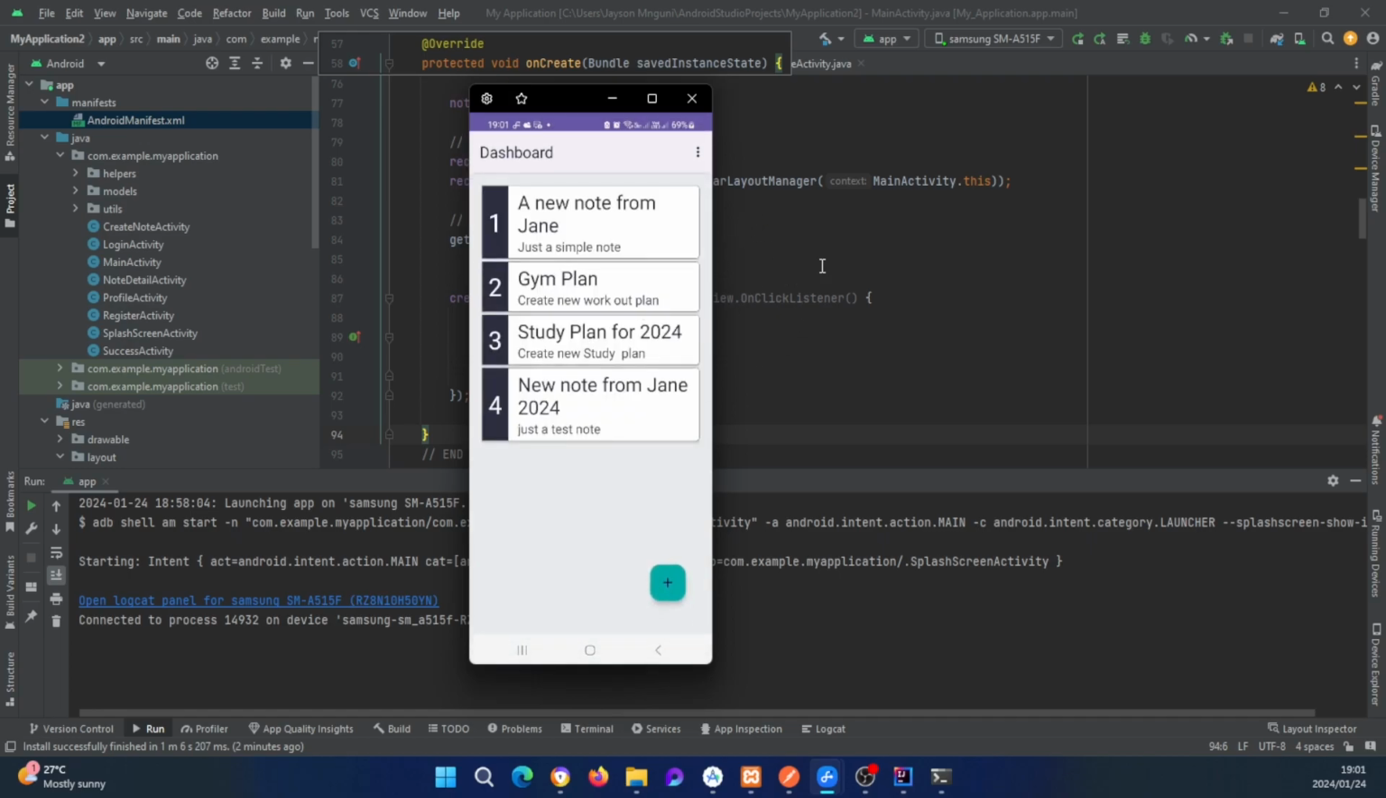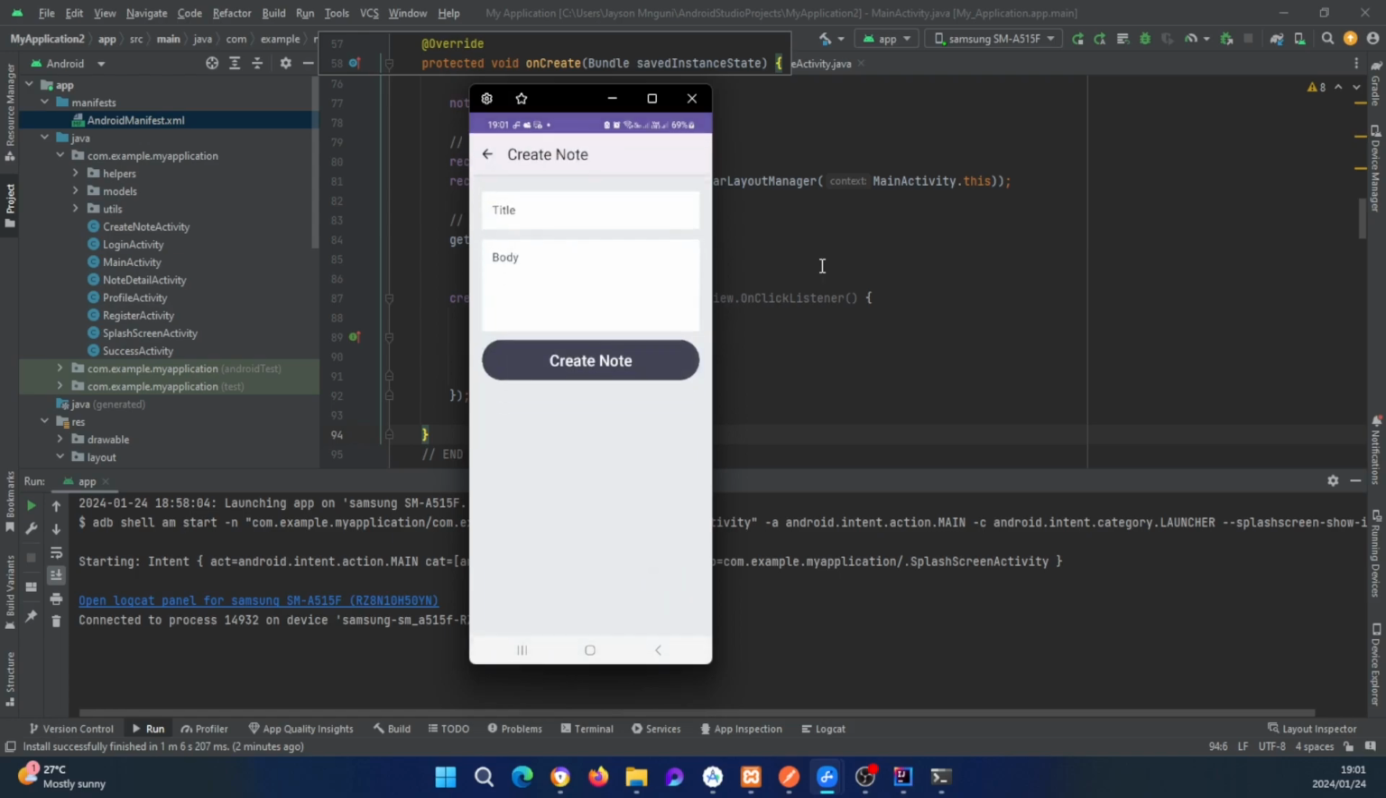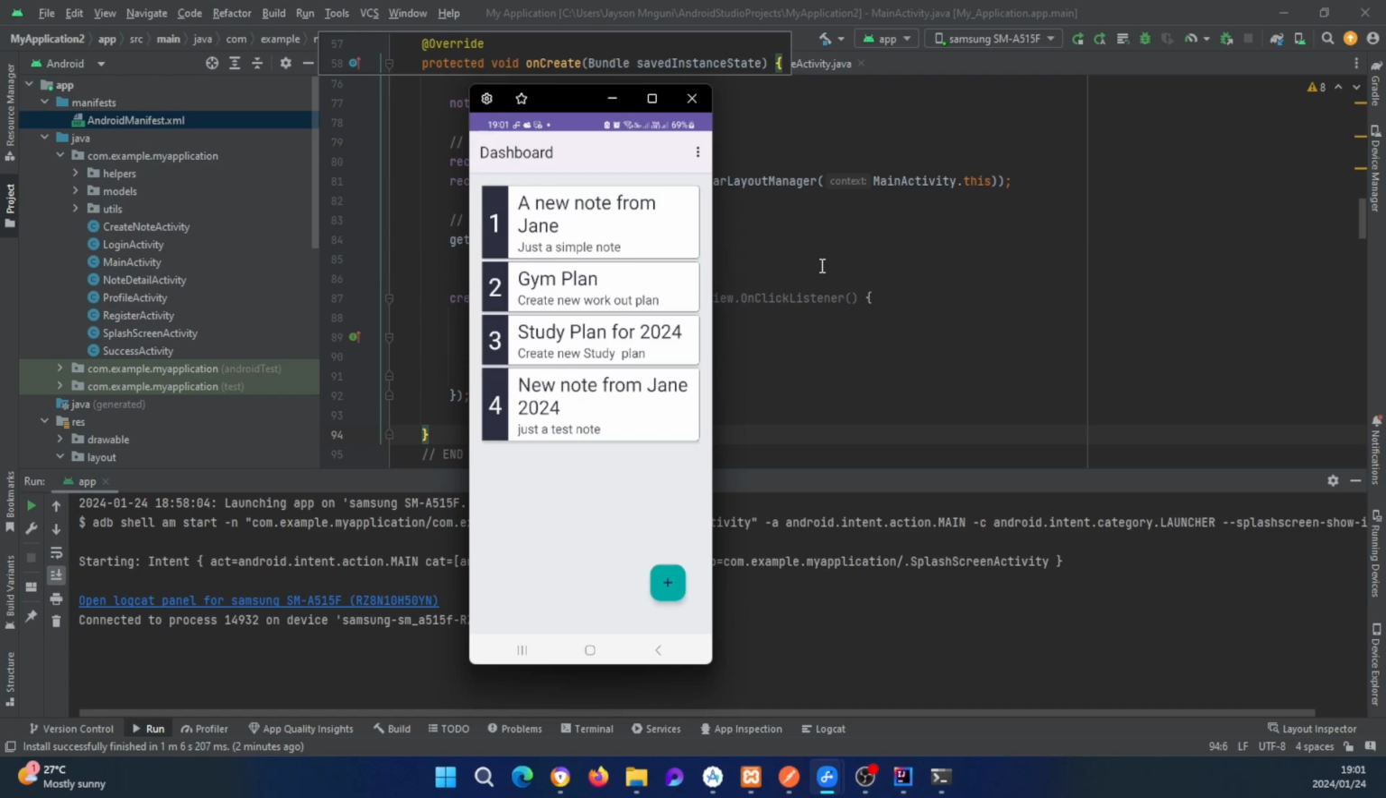Oh, by the way, I forgot to show you. When you go to the create note and then you click that arrow back, it takes you back to the main activity, and it does this because right now we are authenticated. But again, you'll get to see what happens after you create the note, whether on the success activity it takes us to the registration, to the login or the main activity. Okay, so let me end the video here.